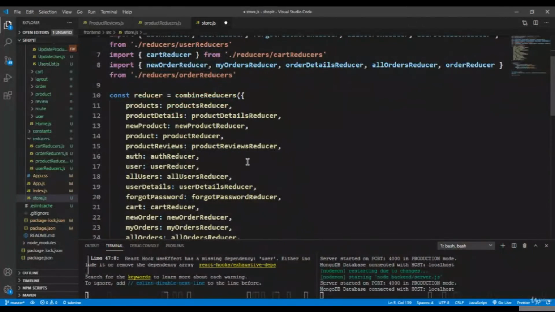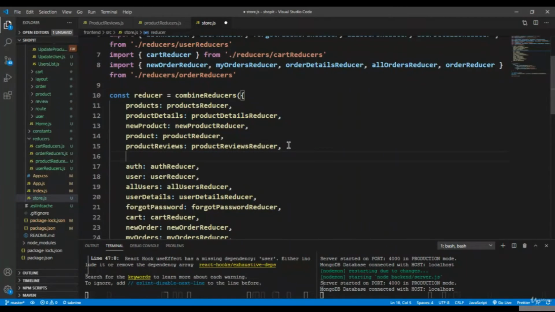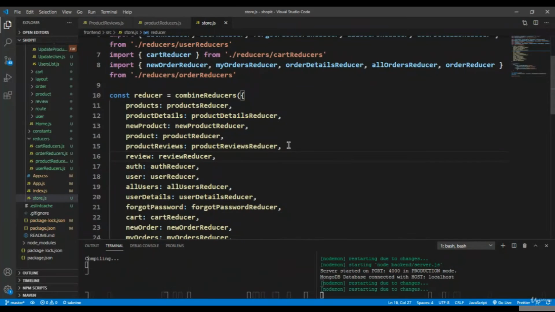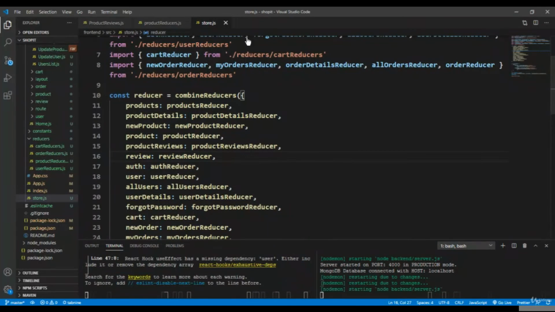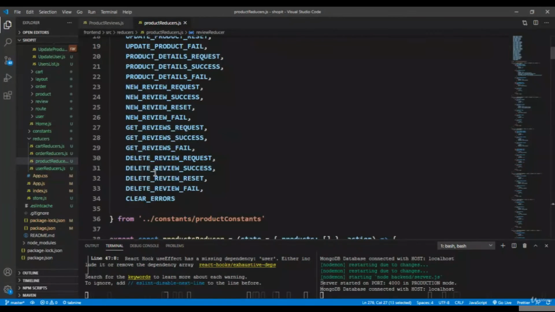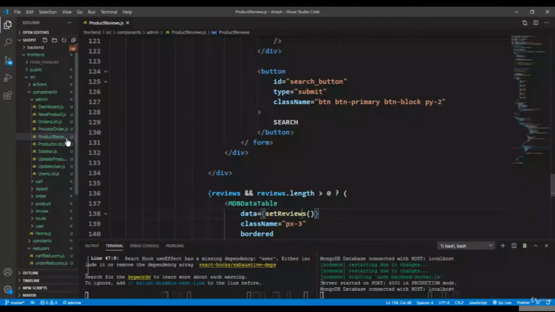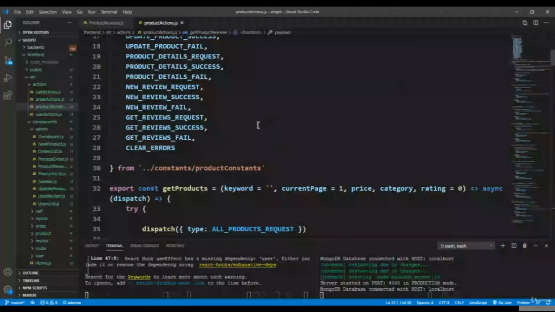Okay, and let's put in right here review, save it, go to top, let's copy these, Control C, and close this reducer also. Go to the actions, product actions, and let's bring them in.